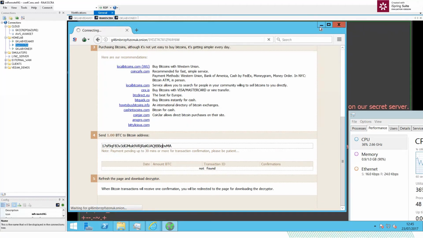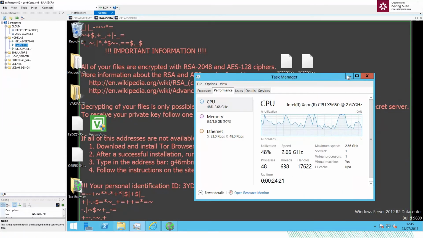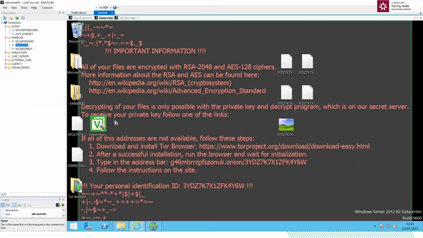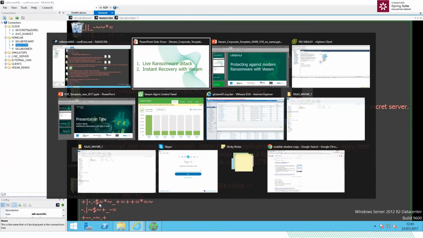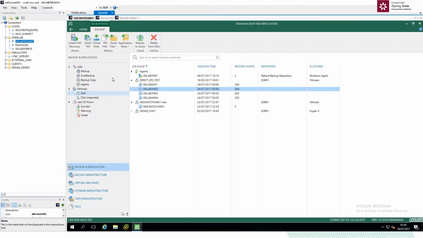We want to go and recover from a backup, and I work for Veeam Software, so I should have the tools in my kit bag to do that. Let's close that off. This is our box. Let's load up VMware. No, I lie. Actually, let's go and load up our Veeam server. And here's my Veeam server.